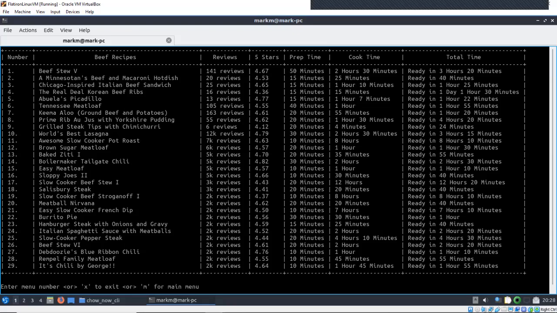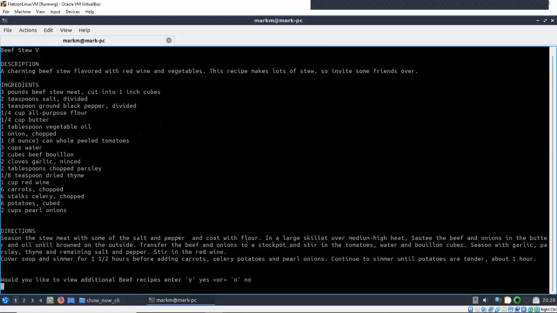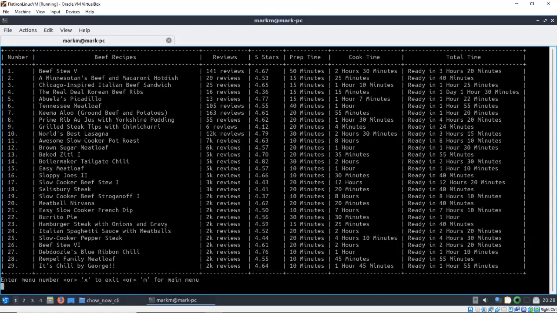So if we selected beef stew and hit enter, what is returned is the actual description of the recipe, the ingredients, and the directions. So the user is prompted at that point to be asked if they would be interested in seeing more recipes within the category. In this particular case, it's a beef category. So if we enter Y for yes, we're returned to the actual beef recipes.